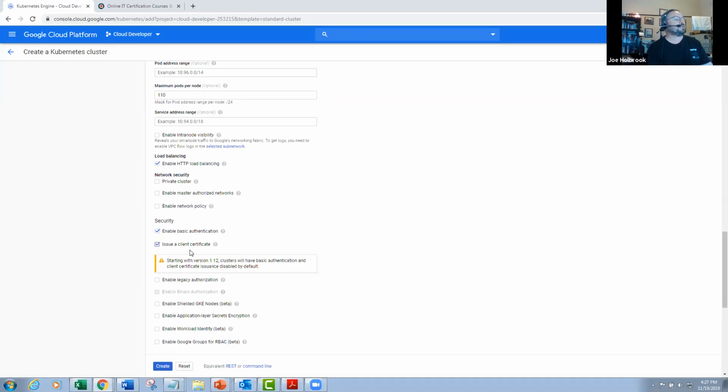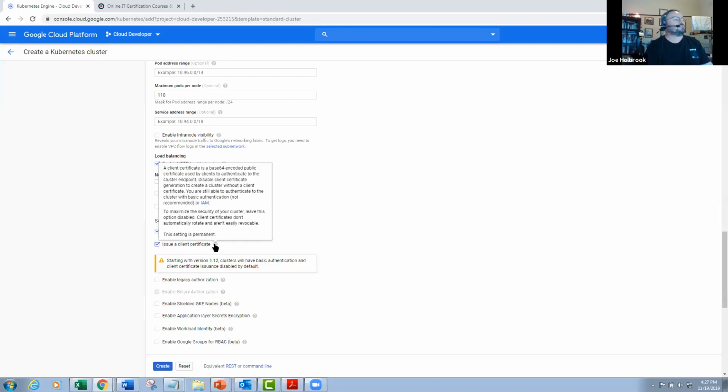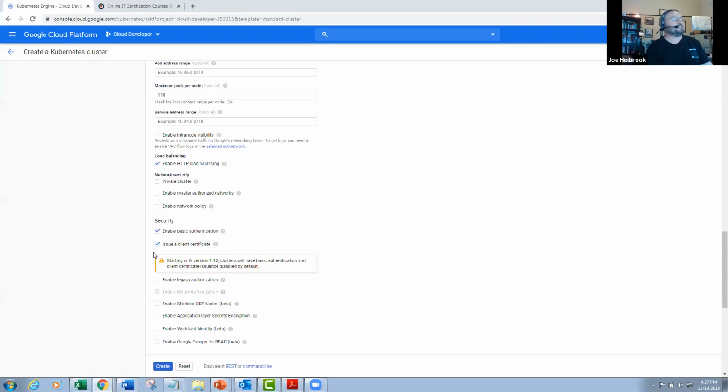I could also issue a client certificate. I just want to point out this little note here. They don't recommend that you just issue a client certificate because there's a rotation scheme that you typically want to use. One of the best practices is to rotate your certificates, and it's easy to forget if you just issue a certificate for that specific client. You don't want to do that because you can forget to rotate it.